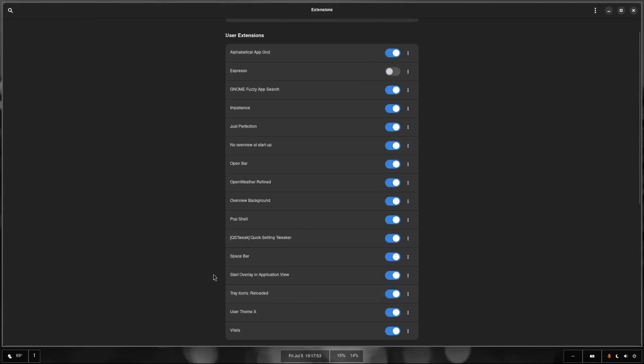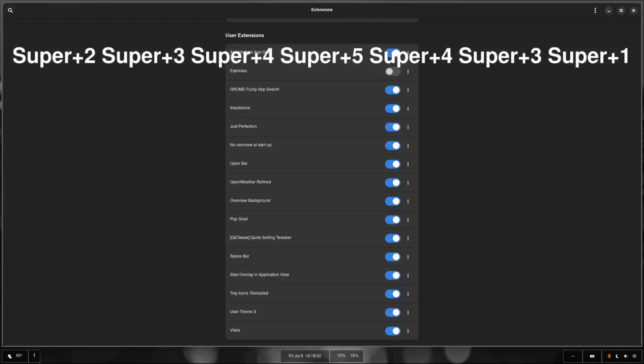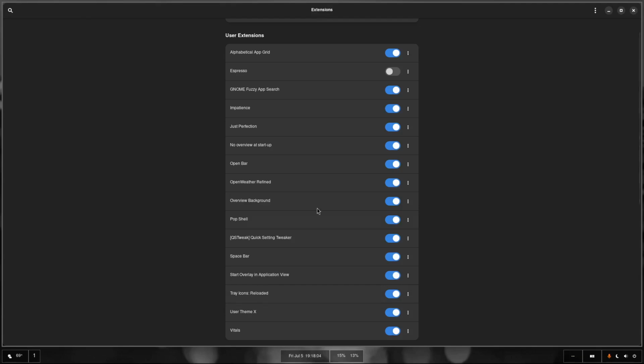Okay, and then I'm using the space bar to handle my workspaces. So if I switch between workspaces and whatnot, what does that? Very nice. Open weather, that's just handling my weather widget.